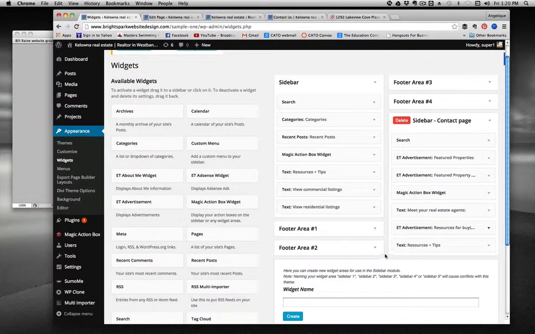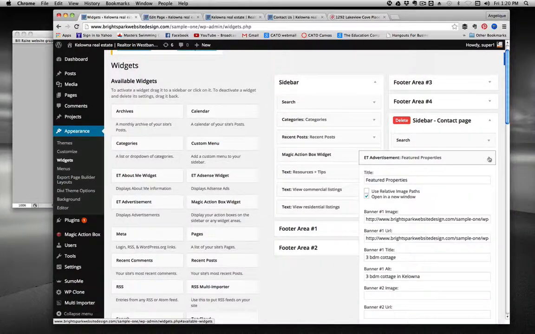It's up to you if you want to keep the same one. And you can see it says ET Advertisement. So ET is Elegant Themes. That's who creates the Divi theme. So you would just drag in the new advertisement and drag it over. In this case, I actually just want to change it. So I want to change this featured property. And I'm actually going to say featured property. And it looks like it's in Kelowna.